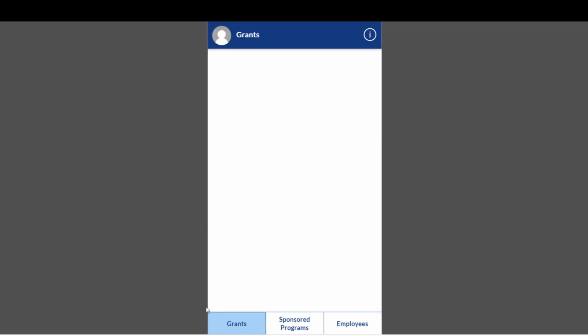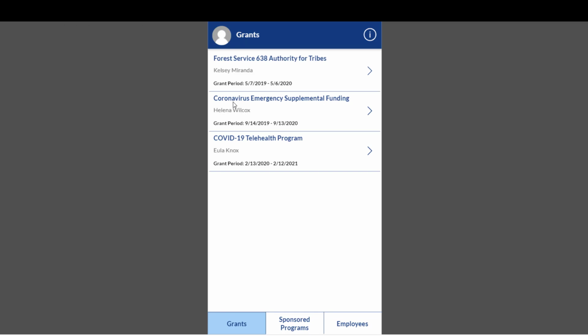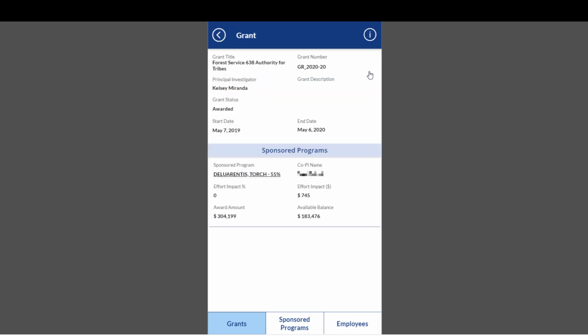You can also review grants, where you can see all of the grants associated with different sponsored programs that you are responsible for. You can review grant details, like grant title, grant number, the description, the principal investigator, and every sponsored program associated with this grant, the total award amount, the effort impact, and effort impact in terms of dollars.